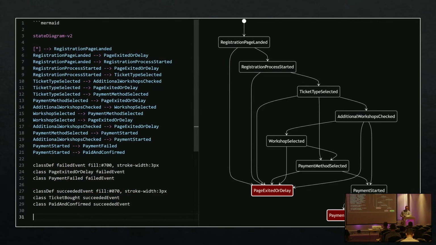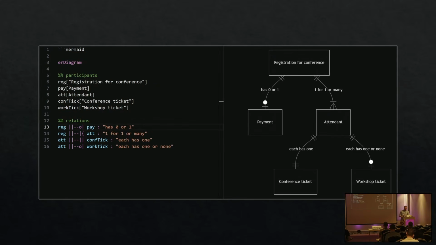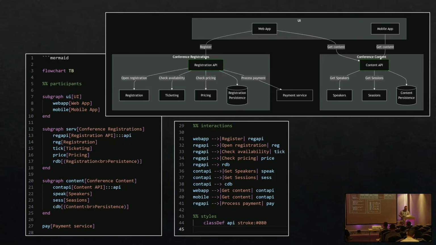Also, the state machine. If you ask me what happens if you misspell one, of course there's no validation on it, so it just shows a different node on the diagram, but you will see that from the diagram, right? Then there is also an entity relationship diagram and some flowchart.